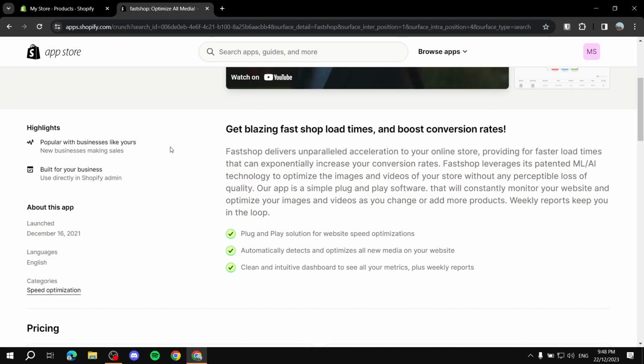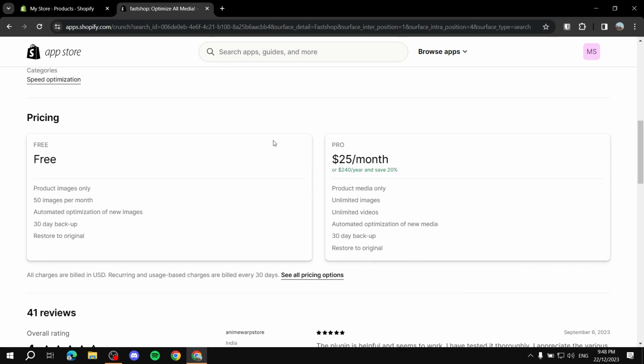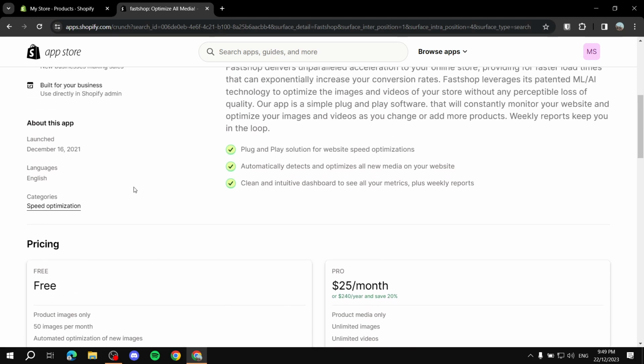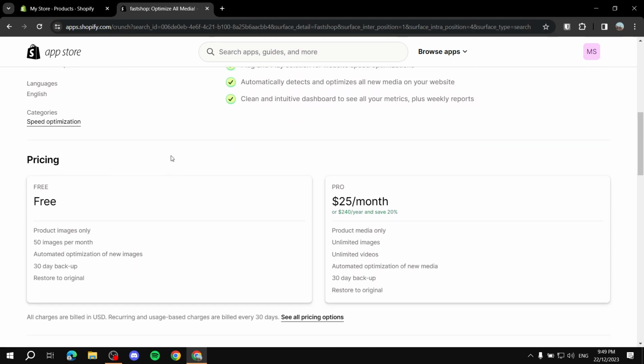We can check out the pricing here if we go down a little bit. They've got the free plan, where you can do product images only, and it's going to be 50 images per month, so keep that in mind. You can think of the free version as a test. If you like it, you can upgrade to the pro version, which will do unlimited images, unlimited videos, and all these other things. You've got the pricing here to check out yourself.